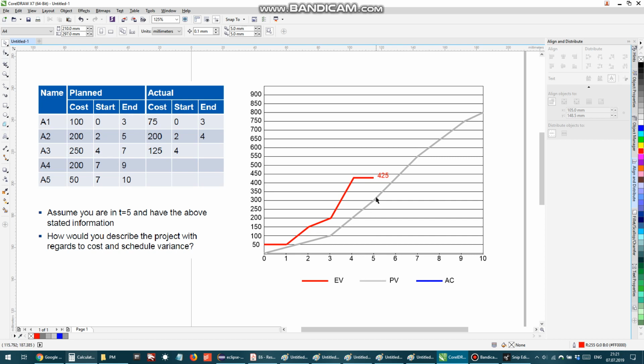Now let's try to find our PV for day 5. By the rule of thumb, I can see that it's 300, but let's try to understand it from here. How come it is 300? We can see that by day 5, we have completed 2 tasks, like planned, according to our plans. That's 100 and 200. That's why this value is 300.